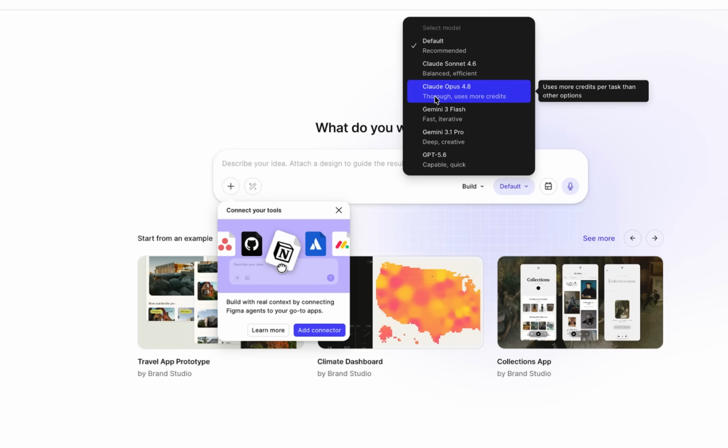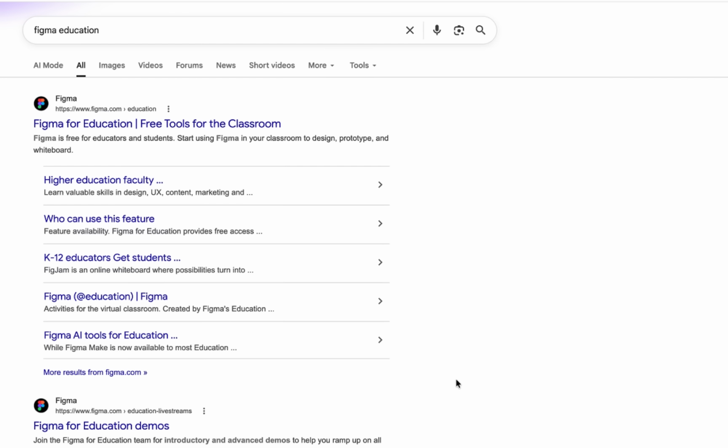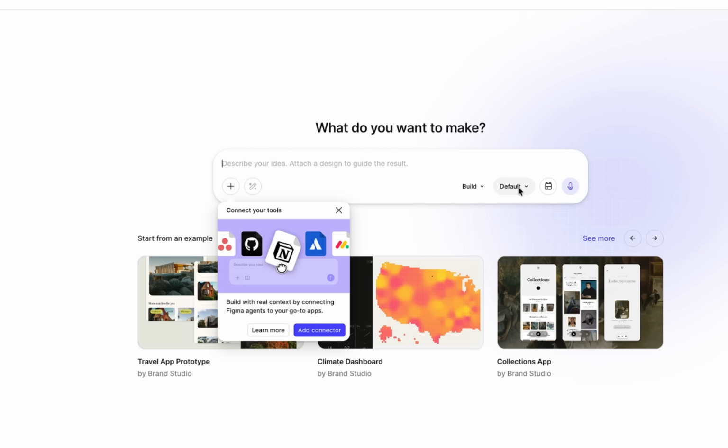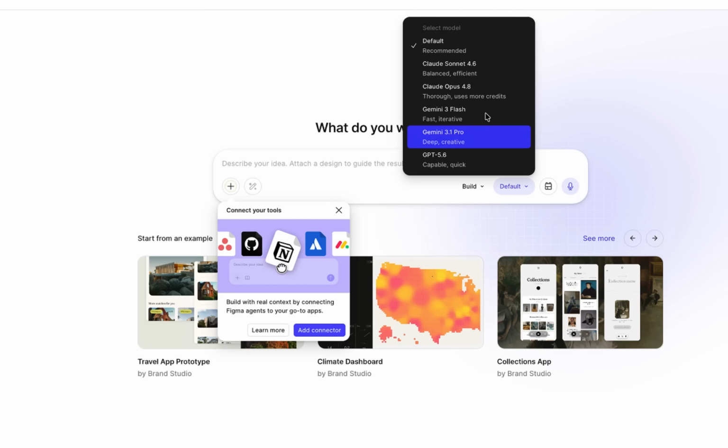You can get Claude Opus 4.8, GPT 5.6, and Gemini 3.1 Pro and Flash for 2 years, provided by Figma, not another platform. The Figma Education Plan provides you with Anthropic models, OpenAI models, and Gemini models in one place for 2 years. Okay, then let's get started.